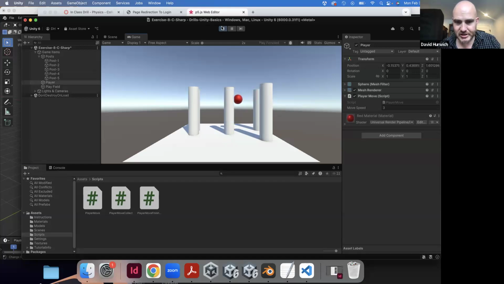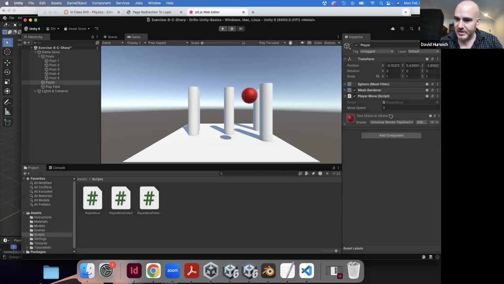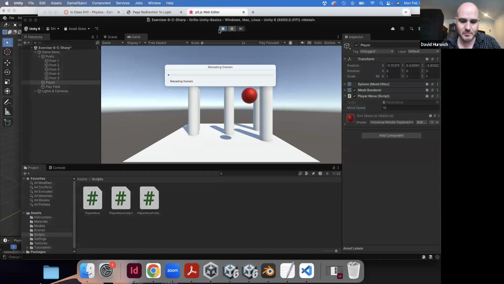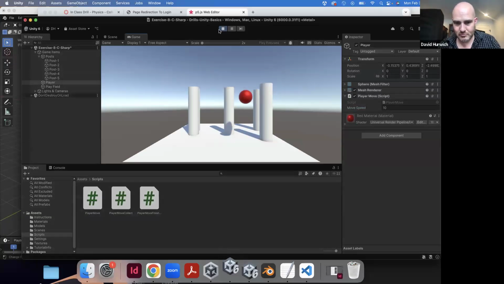All right, and you can see now I can move forward, backwards, left, and right. This code is allowing it to do that. It's also got what we call a public variable. The variable here is how fast my sphere is moving. Right now it's set to 3. I'm going to set it to 10, which is actually going to be a faster speed. And you can see that it's moving faster.